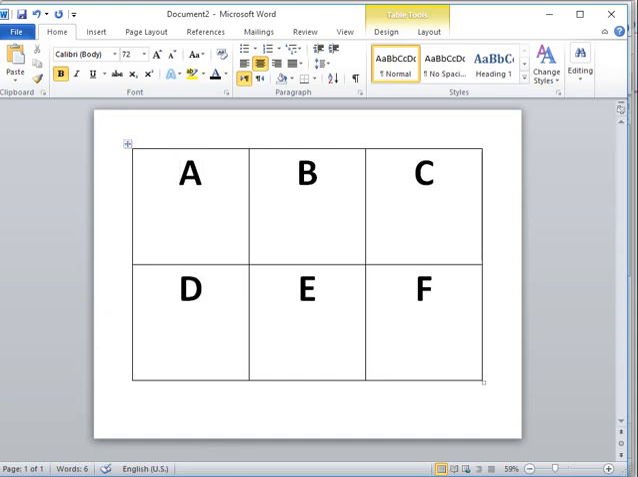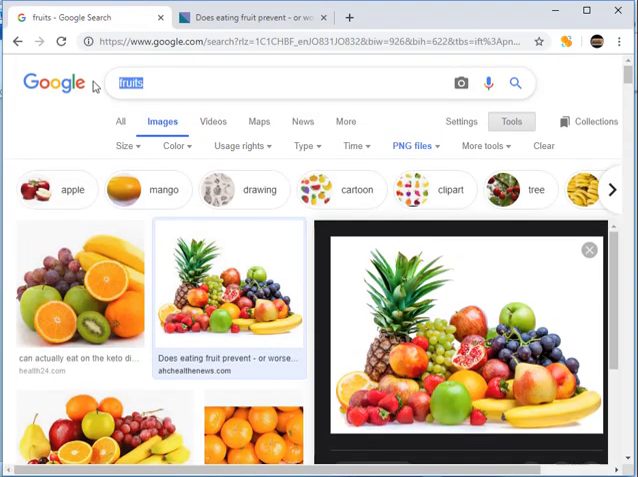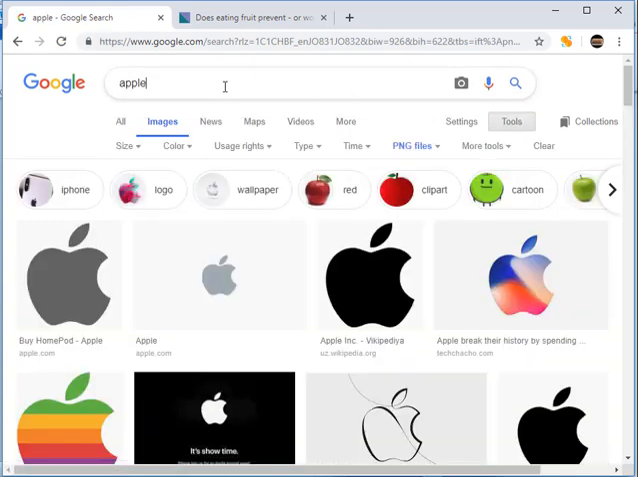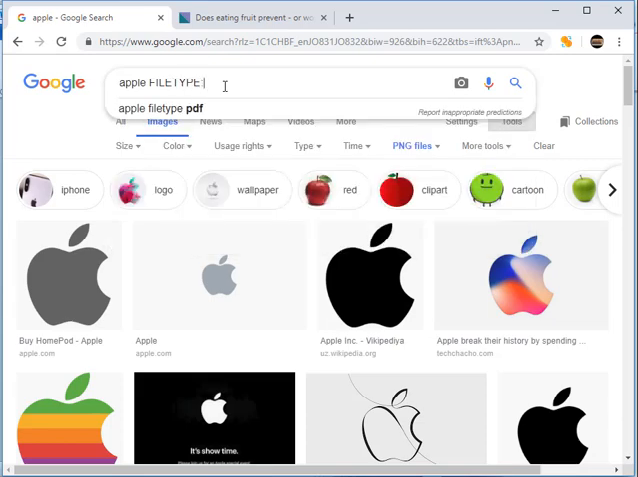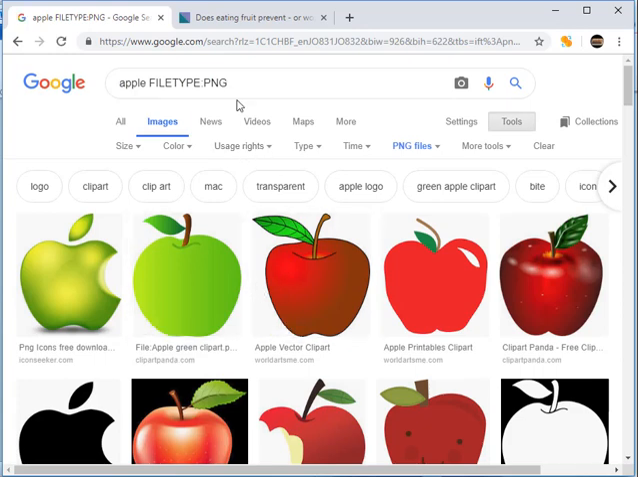If you want to insert the Apple option, just go and type Apple in Google. The first thing that we want to do is type "file type." What does the file type mean? We want only the images with PNG type, which means images without background.